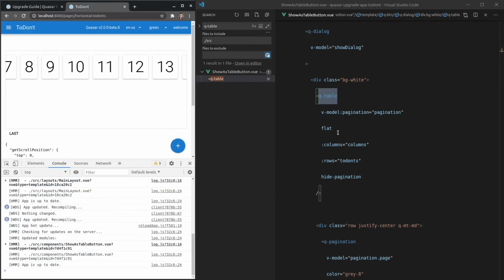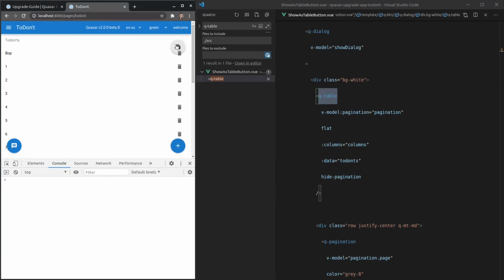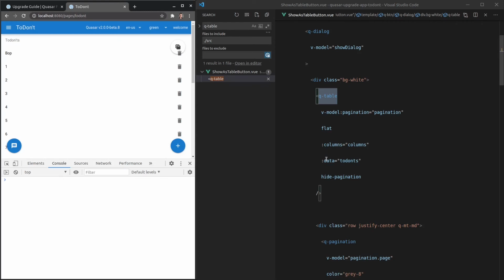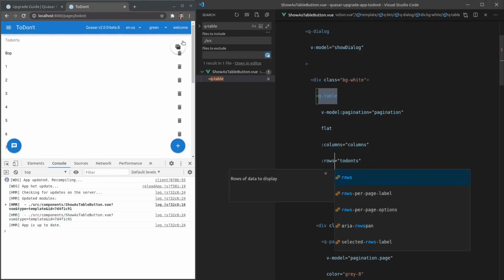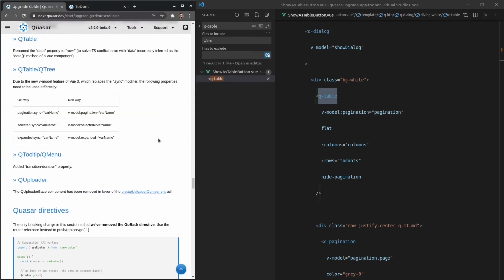So let's go ahead and just check that that's fixed. I'll move it back to the old version. Go to get started. And there we go. Looks like it's not working properly. So now if I change that back to rows, it does work. There we go. That was a simple fix.